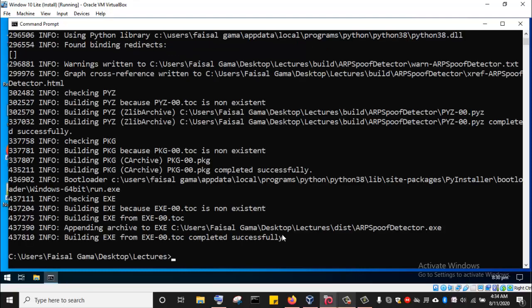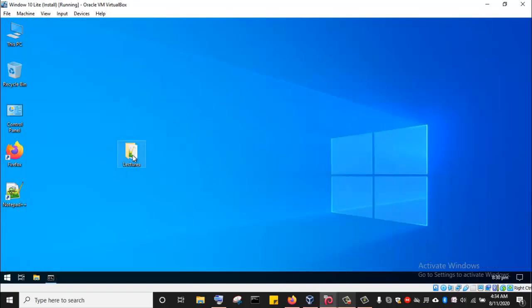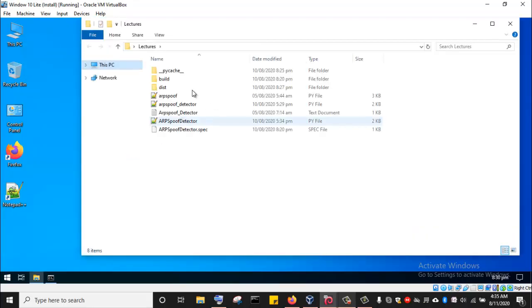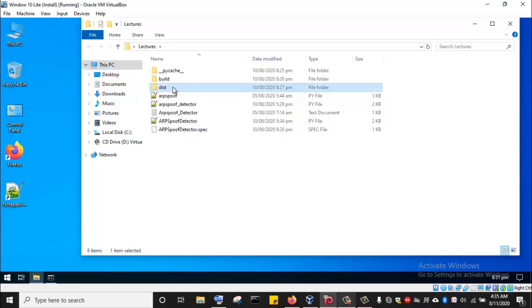All right, so PyInstaller has successfully converted our Python program into a Windows executable. Now we can navigate to the folder and see the executable that we were able to generate using PyInstaller. So I'll just come here and go under lectures. That is the folder where we ran the command from. So I'll go there, and we can see three folders: pycache, build and dist, and also a file called arpspoofdetector.spec. These were generated as a result of PyInstaller trying to generate the Windows executable for us. So the Windows executable we can find under this folder, dist.